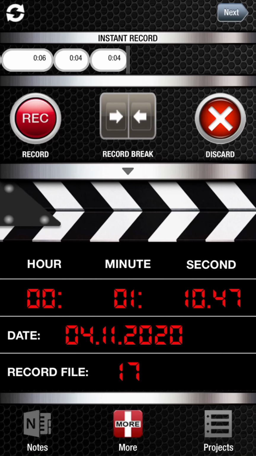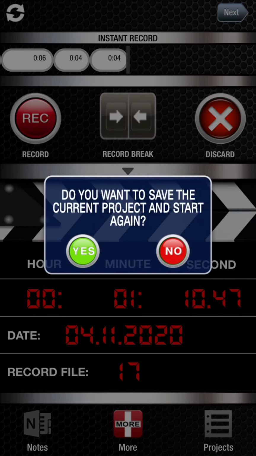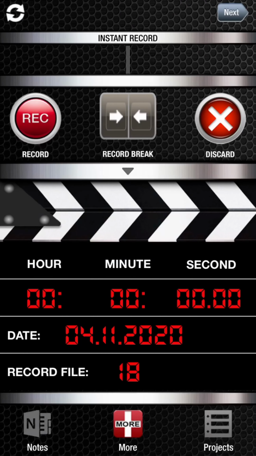If you've recorded a project and want to try again, or you want to start on a new project and leave the current project to set up and edit later, you can press on the refresh icon in the top left corner of the screen. Once pressed, a prompt will appear asking whether you want to save the current project and start again. If you select no, the current project will stay in the timeline to continue working on. If you select yes, the current project will be saved in the project screen and the timeline will be refreshed, ready to record a new project.